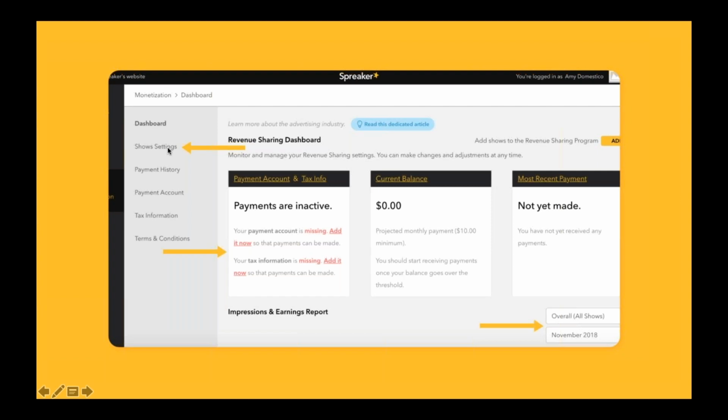But the next thing you're going to want to do is click on your show settings, which is right here up on the left.